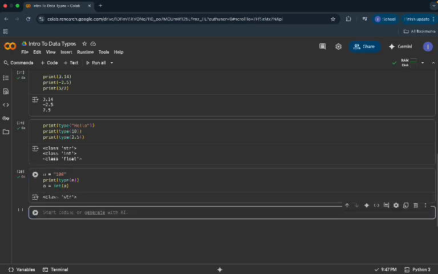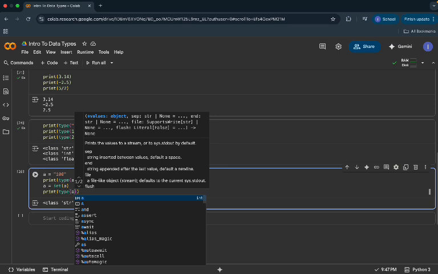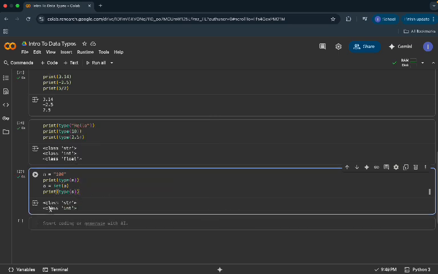And then I could write print and then type a to again see which data type a now is, and it would give me integer. So integer with a parentheses essentially makes something an integer, or you could use it in a different type.